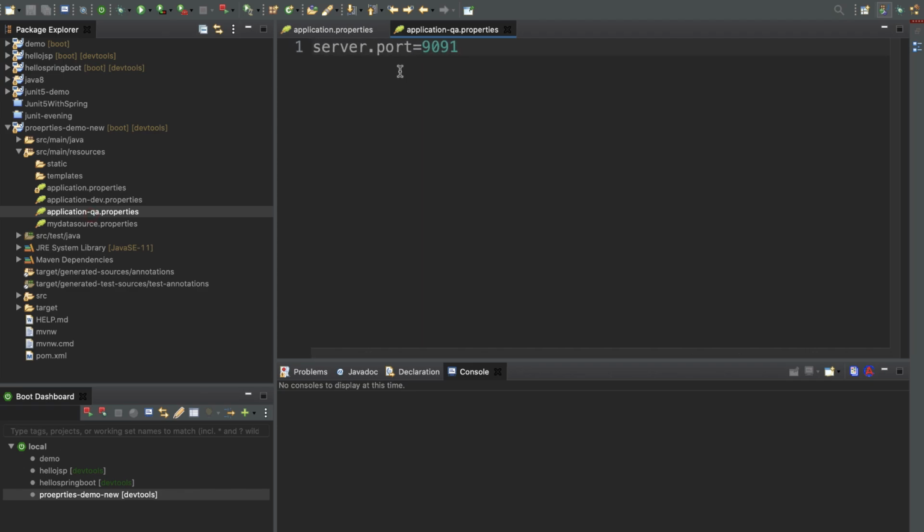So without changing the properties, just right here, the spring.profiles.active property to QA, how can I set the port number?